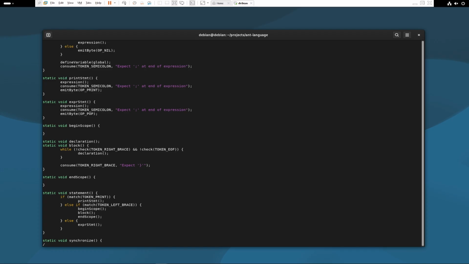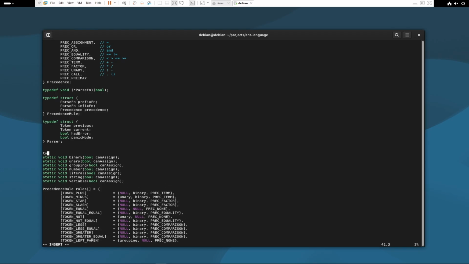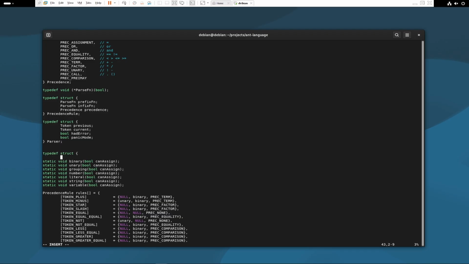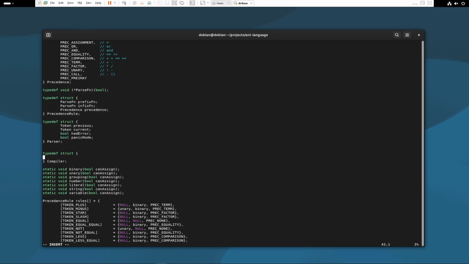I will declare a new structure called compiler, after the structure called parser. That compiler will track scope depth and all local variables. So I will have a table of locals, and the maximum of that table is a count. I will declare that macro.